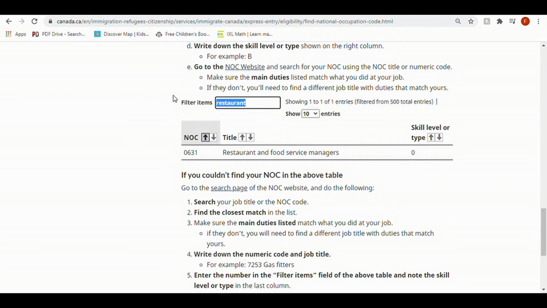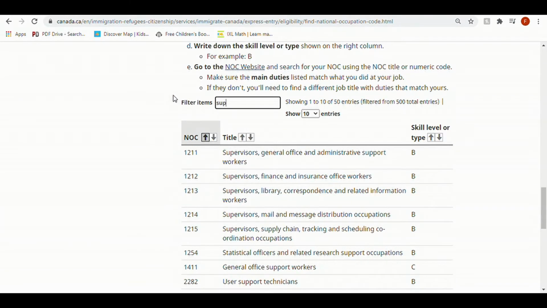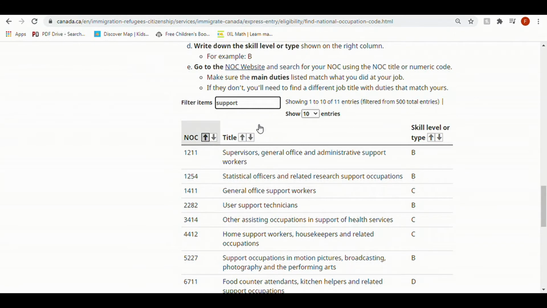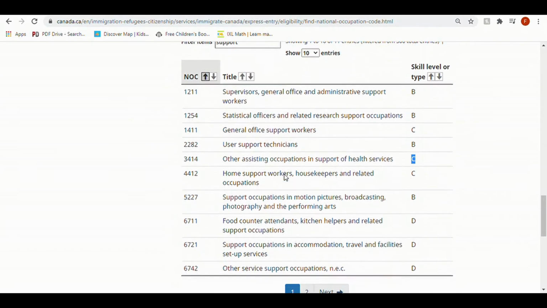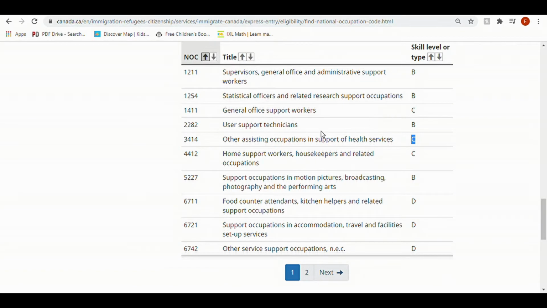Let's say I'm a healthcare support worker. Support worker, let's look for health services. So your NOC is 3414. Your skill level type is C. You don't have to put in the complete title of your job. You just need the keywords, and then it will filter out the occupations you can choose from.